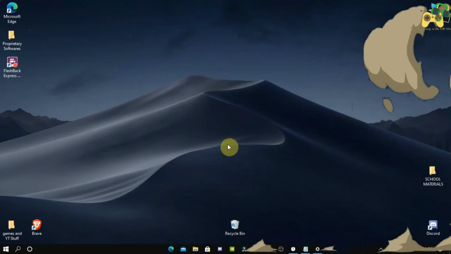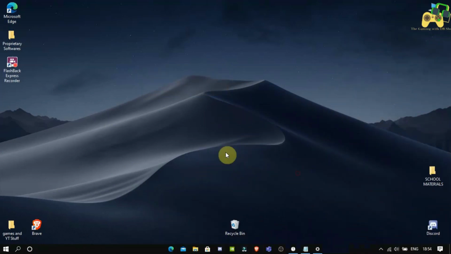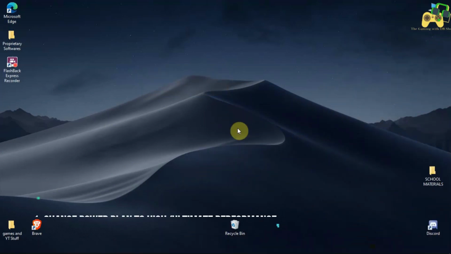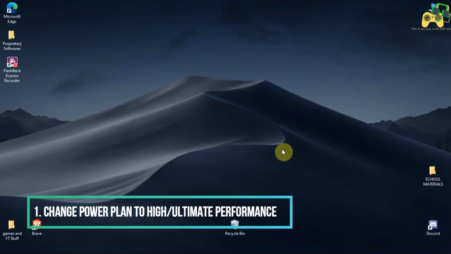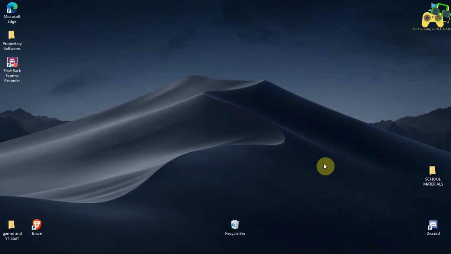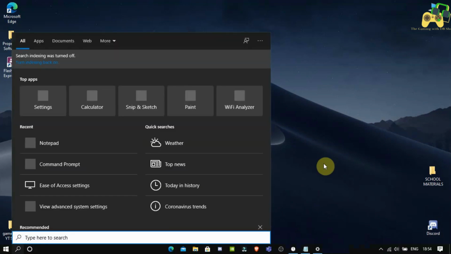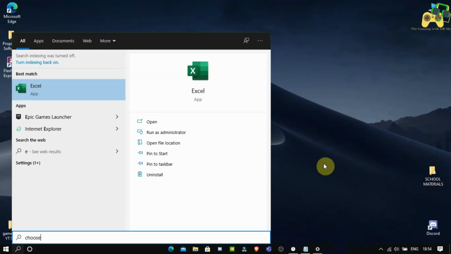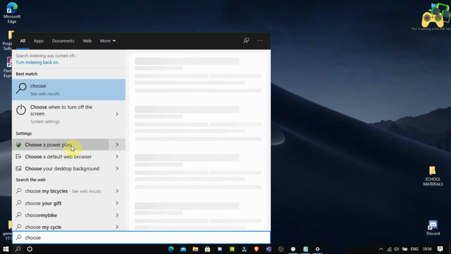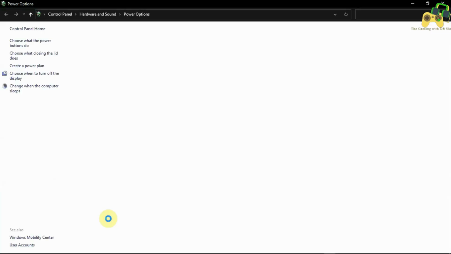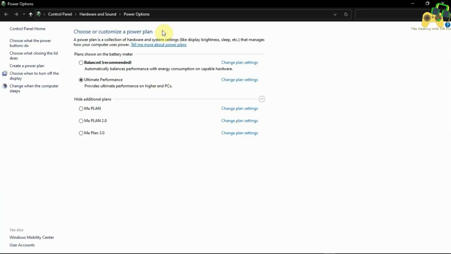So alright guys, I have opened up my Windows here. The first step that you want to do is change your power options. For that, go to search and type choose power plan. As you can see, this is the option, so click on that. Then there are tons of plans here. You will see balanced and power saver.